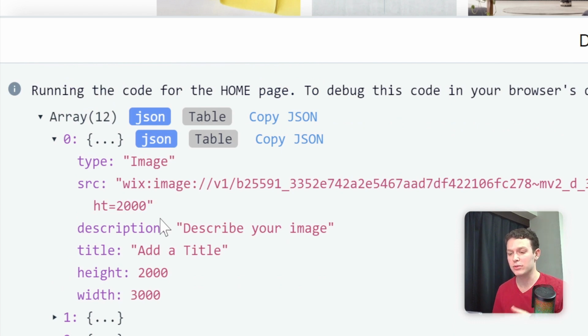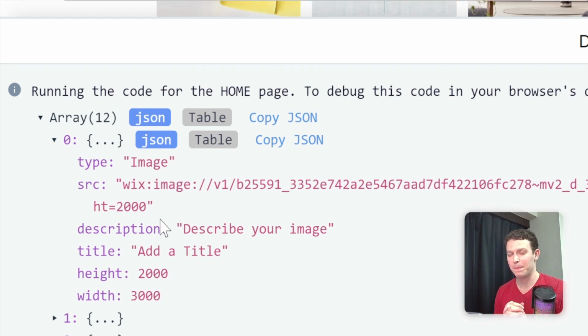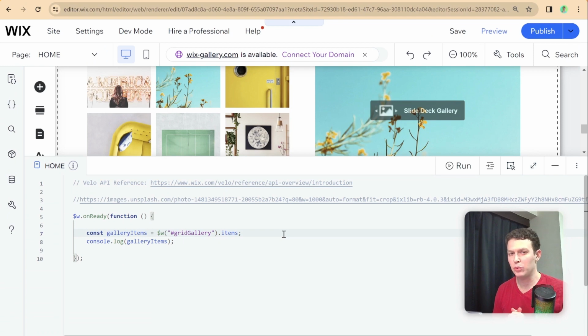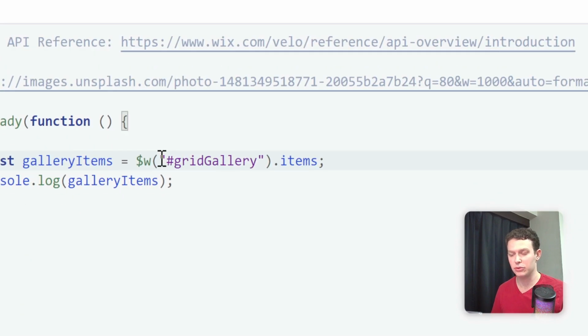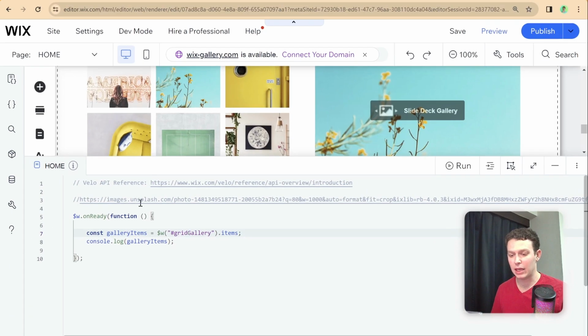So if I want to set the items of the media gallery, I can turn this on its head and set the items by myself. So let's go about seeing how we would set the items of a gallery using Wix code. What I've done over here is I've gone back to my grid gallery, and I've also gotten this URL to a random image on the internet.